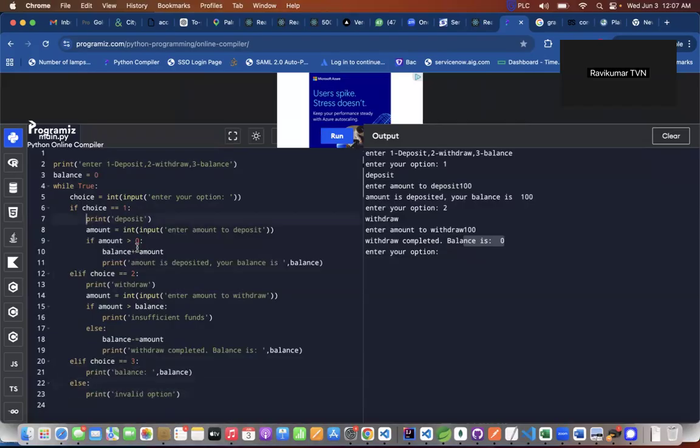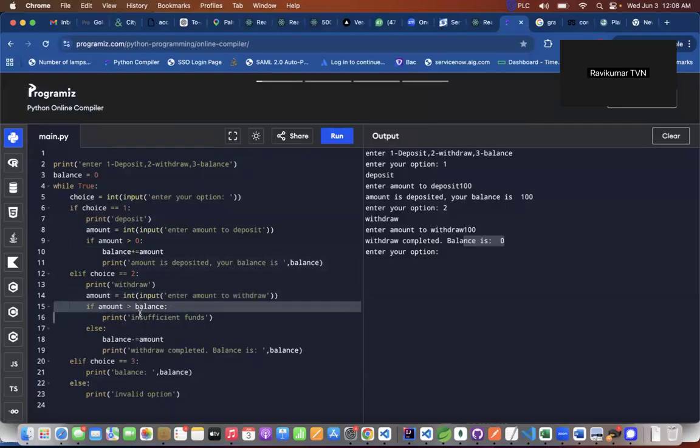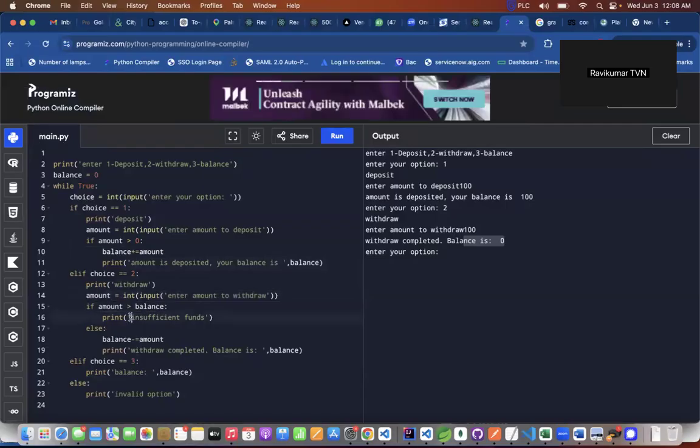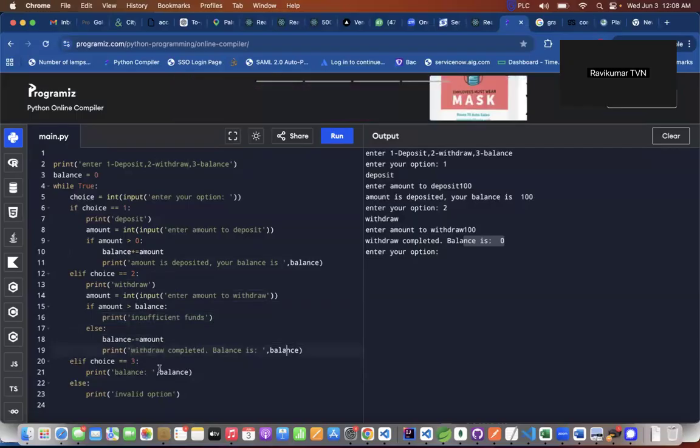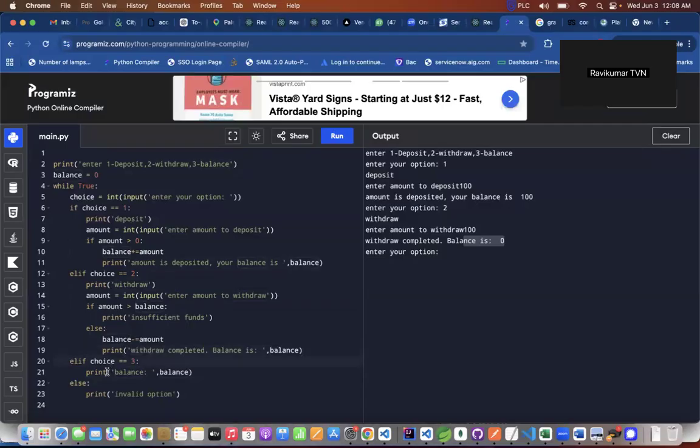And then you have to write this: take the amount to deposit. If amount is greater than 0, balance plus equal to amount. Withdraw is similar to choice. Take the amount; if it is greater than the balance, then it's insufficient funds. Else deduct from the balance. Tell that the withdraw is completed. This is the balance now. And balance is just directly showing the balance. So this is the program.